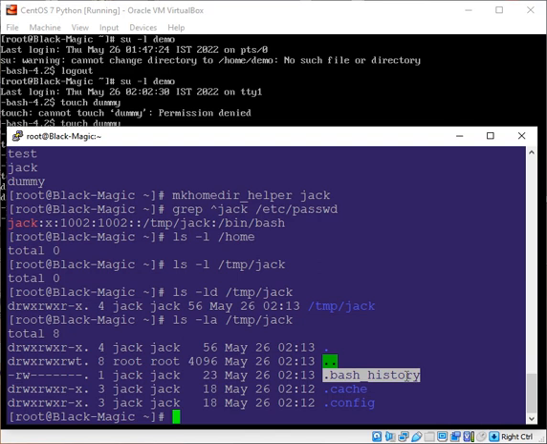So the environment has been created, and this is not the usual /home directory. This is a different directory for this particular user account. So only .bash_history is present. We can just ignore these other items, .cache, .config. Now let's do one more thing. Switch user to Jack.